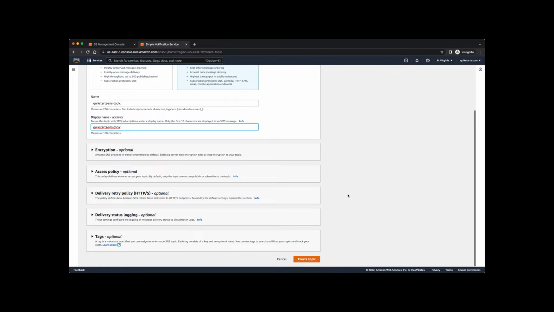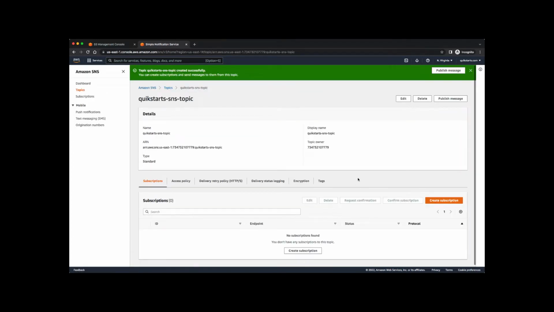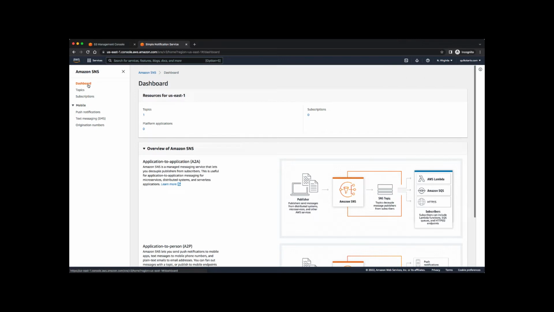And we're going to hit the Create Topic button. Okay. So just like that, already we've created an S3 bucket and we've created a topic. I'm going to go back to the dashboard for SNS, and now you'll see that there is a topic.